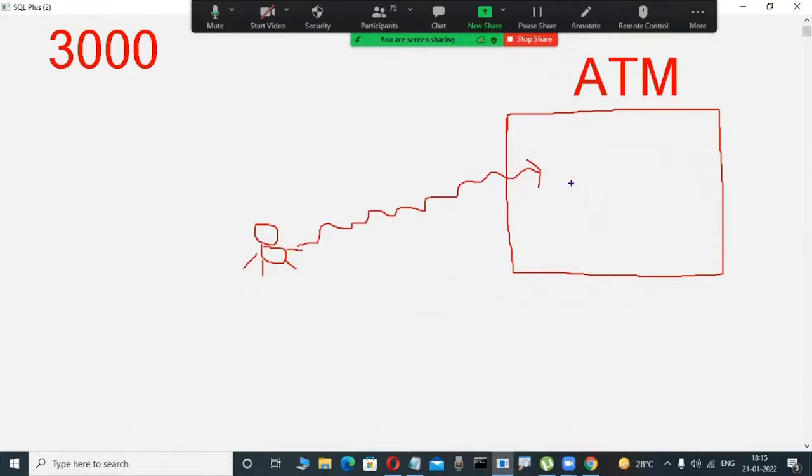Now I decided to withdraw some amount. Okay, fine. But unfortunately, my balance available is 3,000. Whenever I insert my ATM card and enter an amount, it will ask. In that case, suppose I mentally decided to withdraw 9,000 rupees. Now, as I try to withdraw 9,000 rupees, will I get 9,000 rupees?